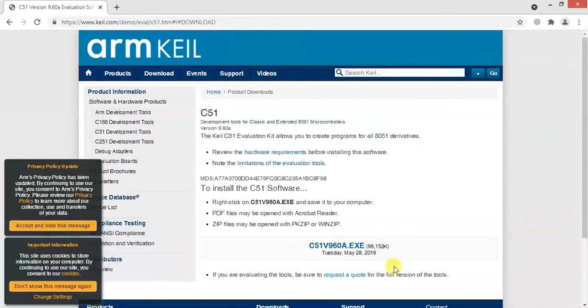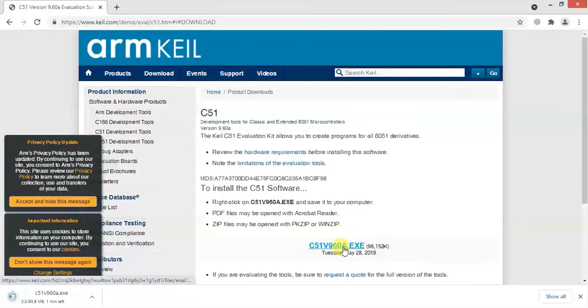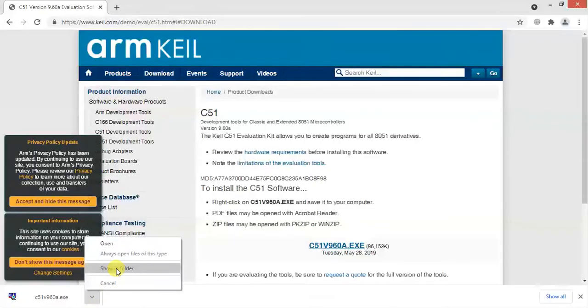So it will show you this C51 version 9.60A exe file, which is 96 MB. So click this button. The download will start. It is 96 MB, so I am downloading. You can see here it is downloading. Once it's complete, you have to open it. It is completed. Download is completed. So I'll open that.